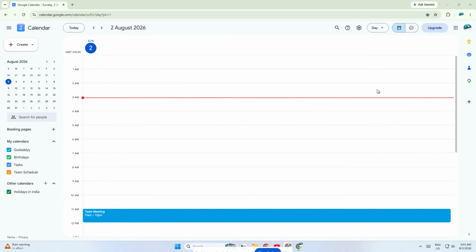First, open Google Calendar in your browser and sign in with the Google account where you want the new calendar created. Once you're on the calendar page, take a look at the left-hand side of the screen. You should see a section called Other Calendars. This is where Google lets you add or create additional calendars beyond your main one.